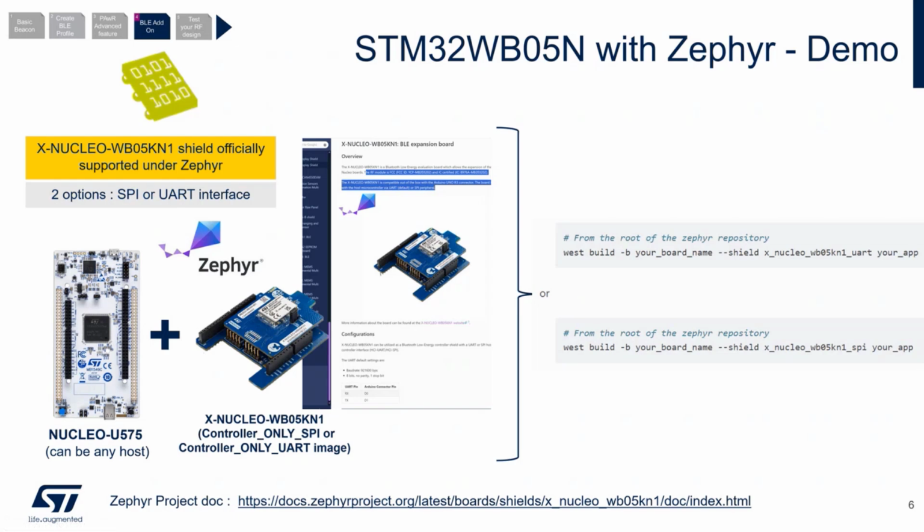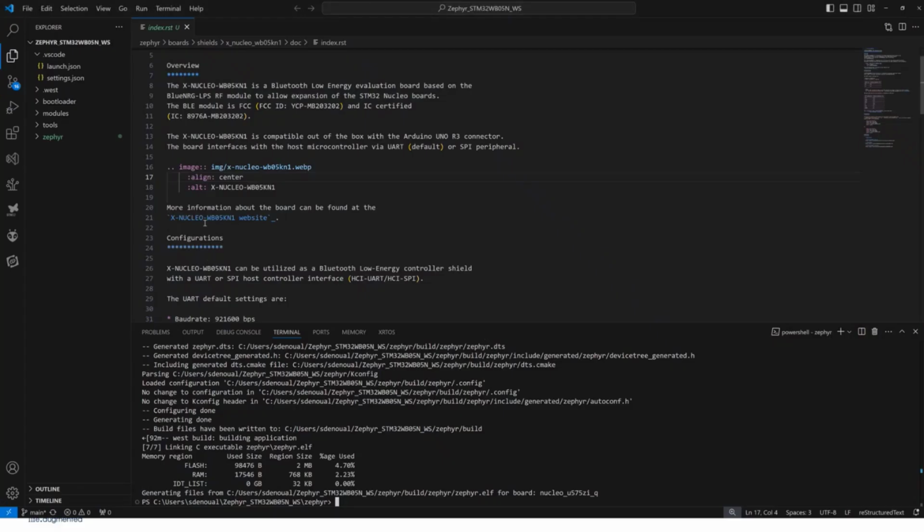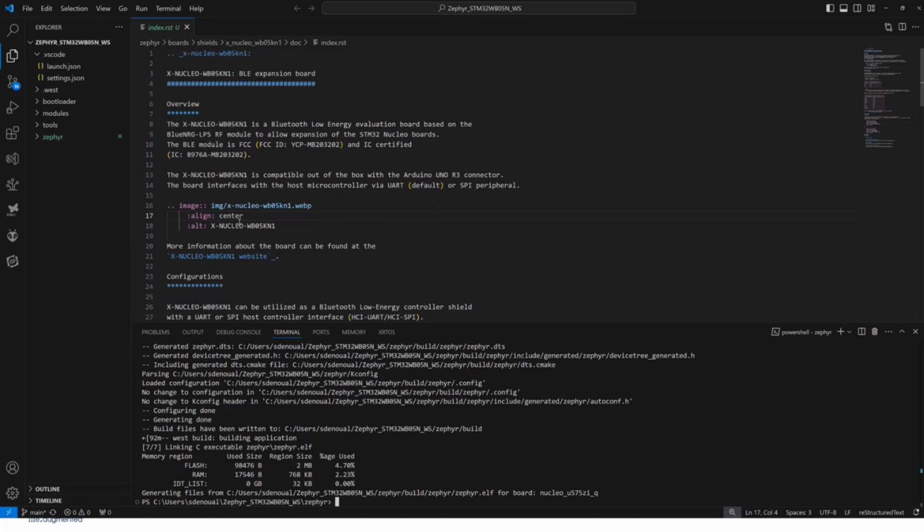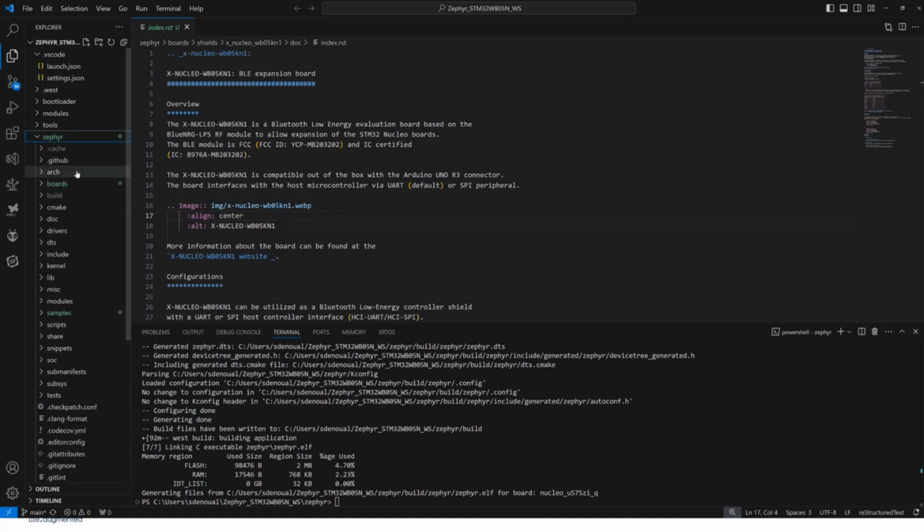WB05 as a SOC will be supported later on this year under Zephyr. So here we have everything to play, so we can start. Let me open my Zephyr environment. Here, this is my Zephyr environment. I'm using VS Code, but of course you can use what you want. And if you look into the Zephyr here, it's a clone of the Zephyr upstream.